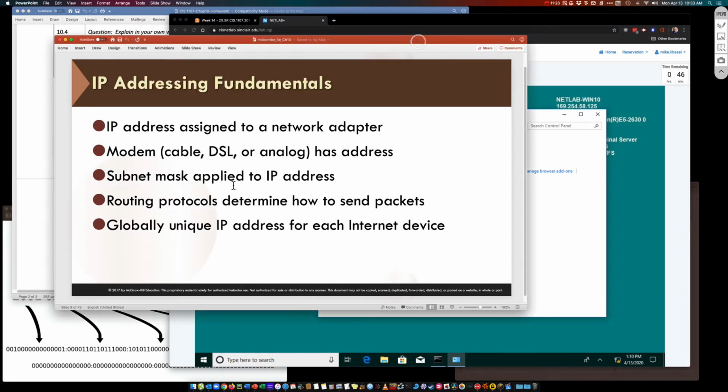So let's look at it here. Subnet Mask. We'll talk about what this is. Again, this is applied to the IP address. This is going to tell us what part of it is the network and what part is the host.